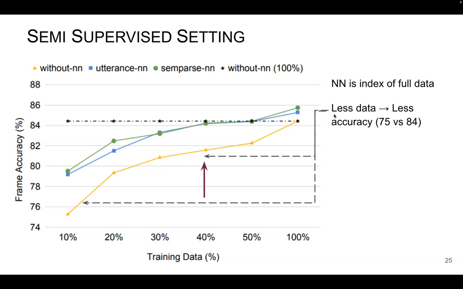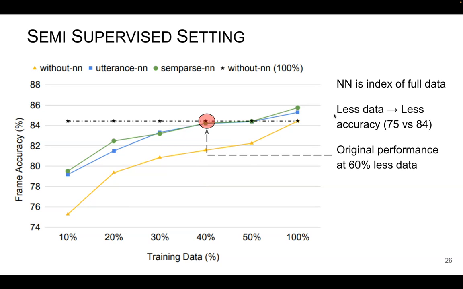First of all, obviously with increasing training data, the model performance improves. But in all settings, even in the low-resource setting, the SemParse and the utterance NNs are doing much better. With less data, obviously the accuracies are lower. We found that we are able to match the original performance with just 40% of the original data. So we can remove 60% of the data and still do much better. And this is just random sampling. This is not strategic sampling or some smart way of sampling. So maybe we can reduce the data dependence much more with this approach.